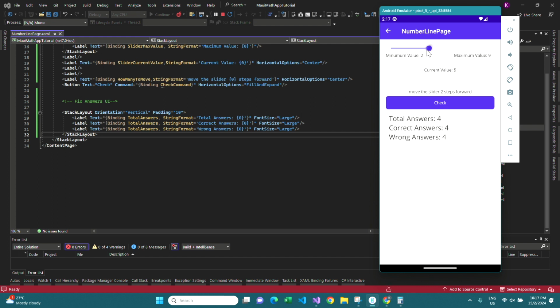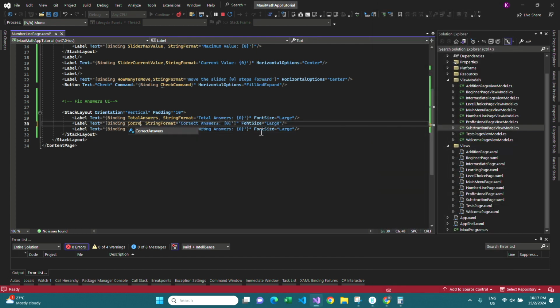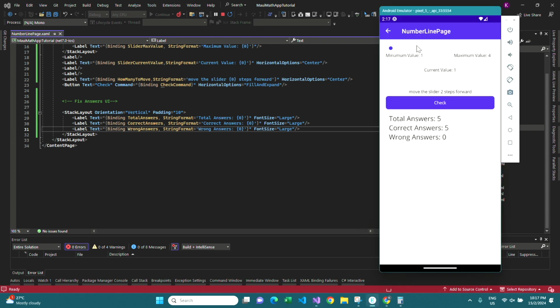So now, I'm just moving the slider and total answers, correct answers, wrong answers are ticking. That is because the bindings have been wrongly set. So we are going to change the bindings to be wrong answers, correct answers, and total answers. And that's it. 5, 5, 0. I can do as many correct as I want, and whatever.